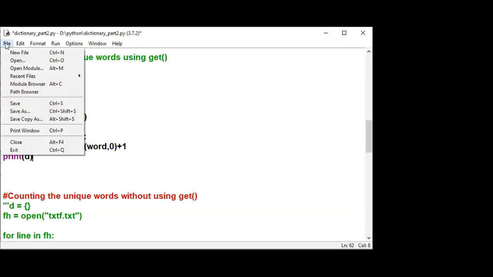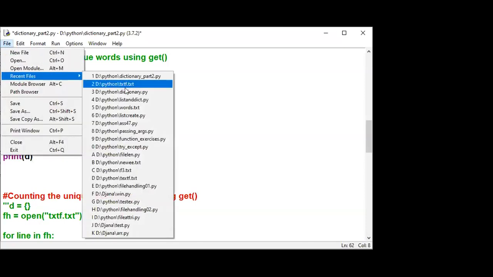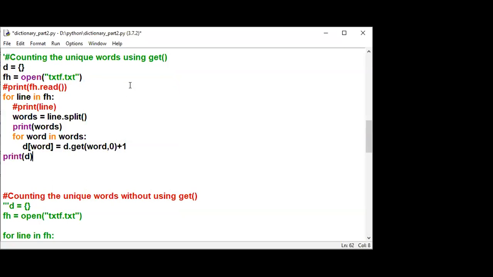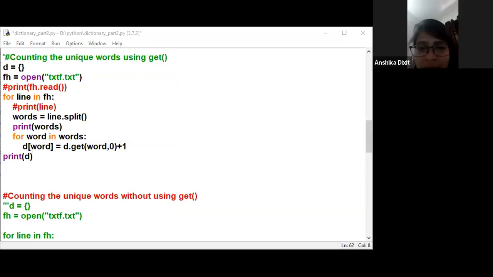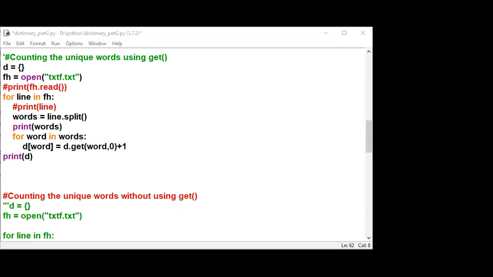Before that, I want to show you the text file also. This is the text file. Everybody is able to see the text file? No, ma'am. So I think I have to share. Just a minute.